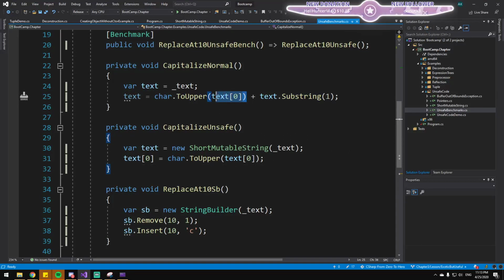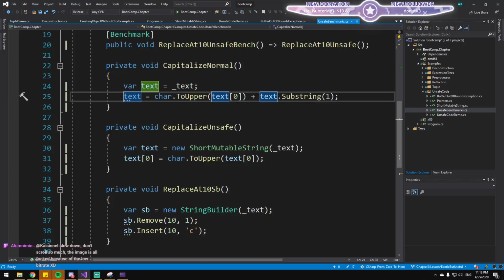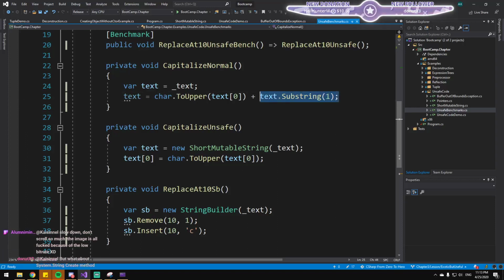So if I had to do this with a string, I would first need to take the first character, convert it to upper, take the substring from the first position all the way to the end, and add the first character to the string, and that's the result.